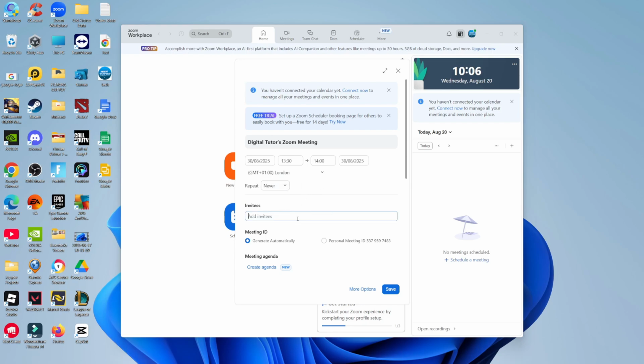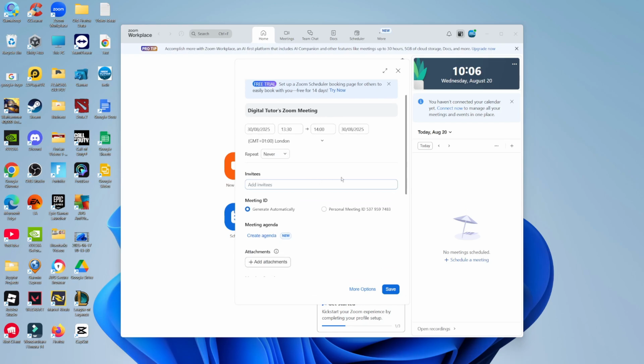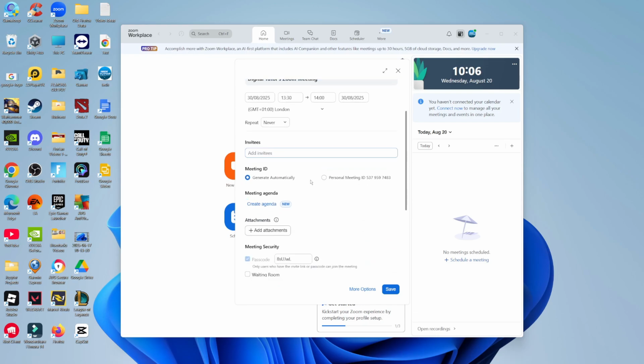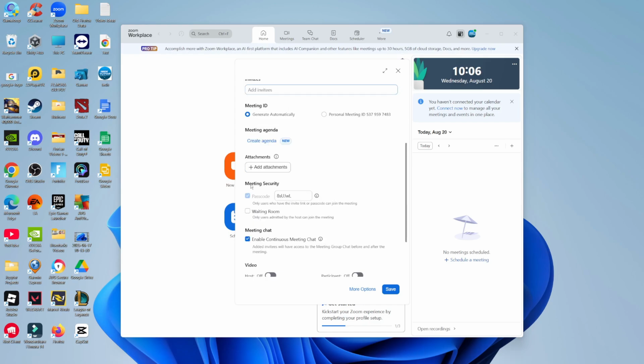And what you can do is add your invitees by entering their email address. Scrolling down, you'll see there's an option to create a meeting agenda. So that's going to give an overview of what the meeting is about. And you're also going to see the security section, which means that only users who have the invite link or the passcode, which is going to be generated here, can join the meeting. You can also take the option for waiting room, which means that only users admitted by the host can join the meeting. So you'll get a notification on the meeting when someone's in the waiting room, and you'll have to accept them for them to join the meeting.